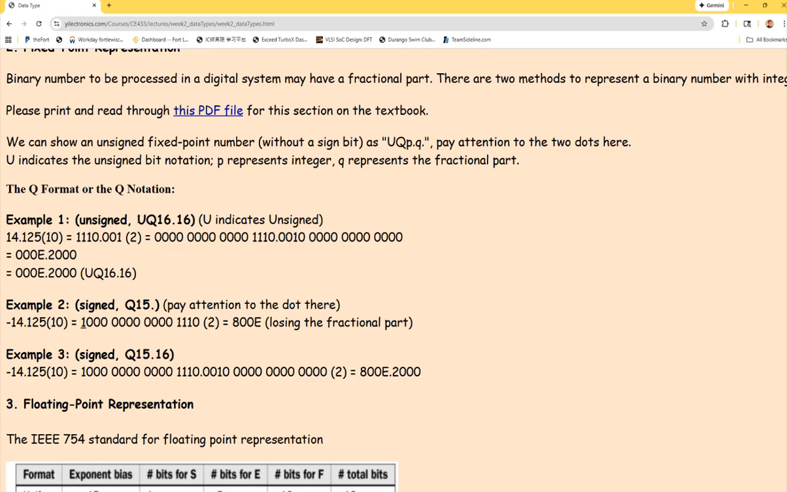You can see this UQ 16.16 format. It's unsigned, 16 bits for the integer and 16 bits for the decimal part. For example, 14.125, right? So this is a base-10 number. And 14 converted to binary is going to be 1110. And 0.125 is 0.001, that's the binary format. To make it comply with this format, it has to be 16 digits for the integer part and 16 digits for the decimal part as well.